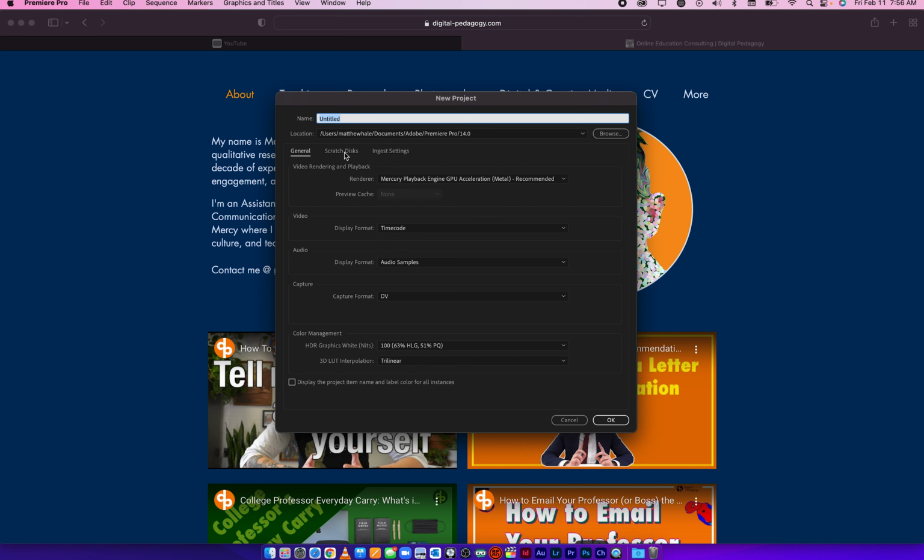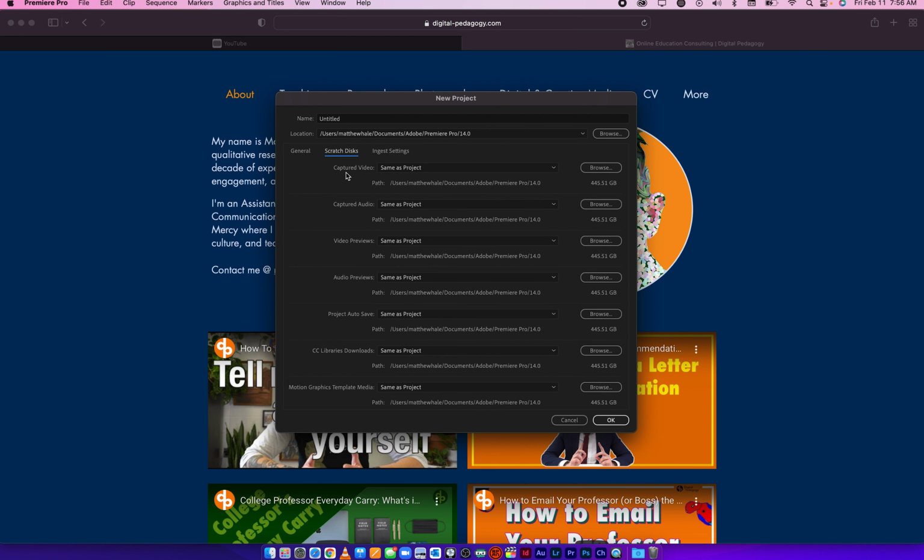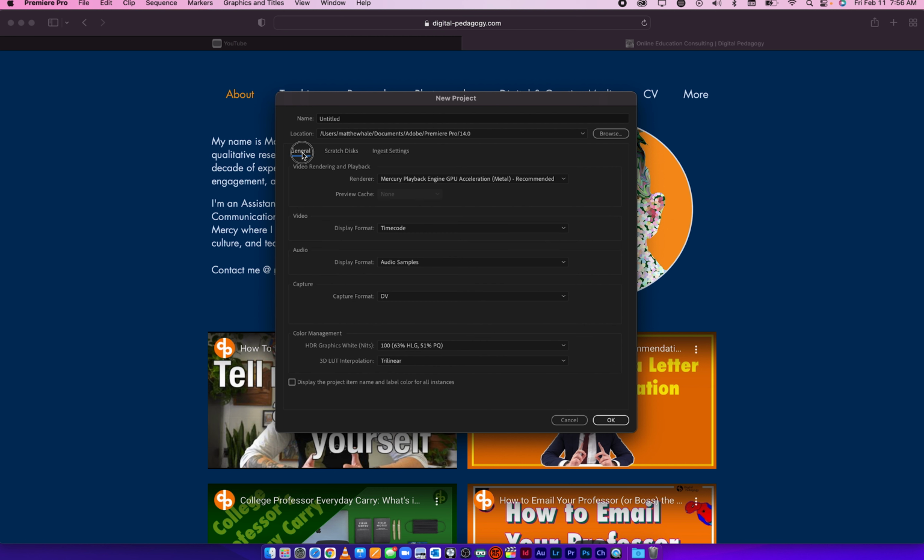Below that, you'll see a tab labeled Scratch Disks. This will determine where the raw footage files will be stored for your projects. If you're working with external storage devices, be sure that you assign the correct location as the scratch disk for your project. For many of you, you won't really need to mess around with any of these parameters beyond naming your project. So let's name our project and click OK.